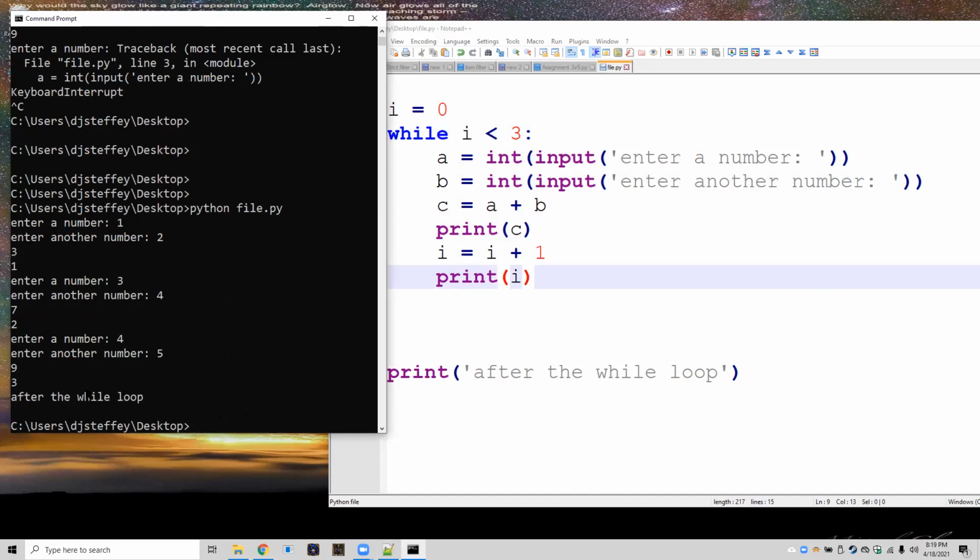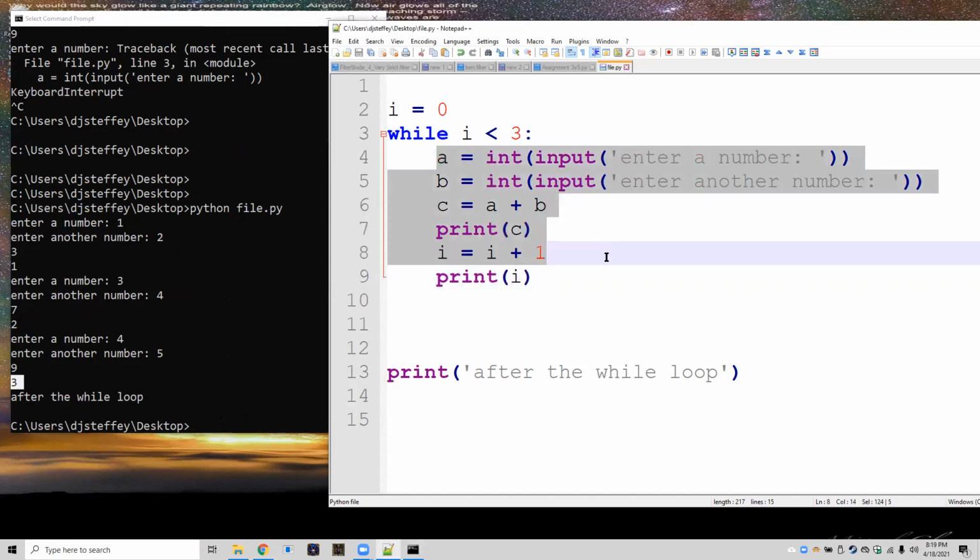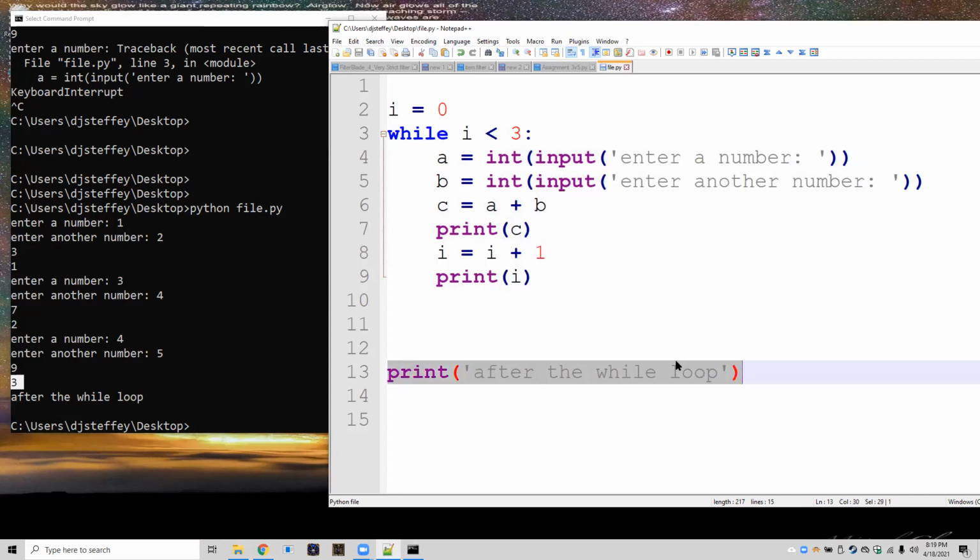Look what happened now. We're after the while loop. That's because on that last iteration, I was now 3, and so it made the comparison: is 3 less than 3? The answer is false. So it did not ask us to input any more numbers, and it skipped right to after the while loop. So that's how a while loop works. You use the keyword while, and you give it some kind of condition here that can be true or false.